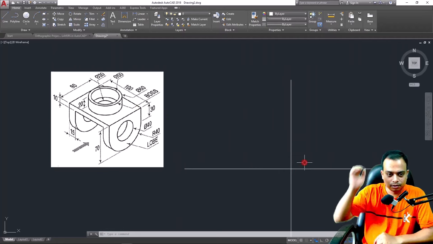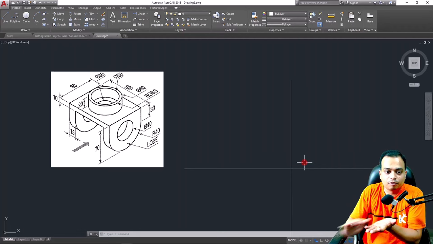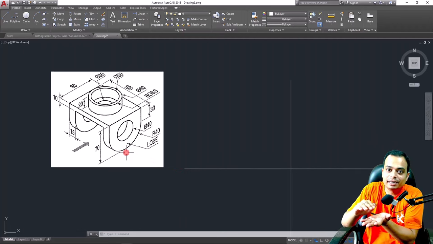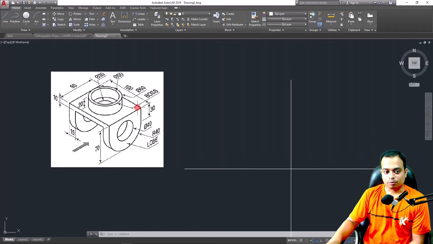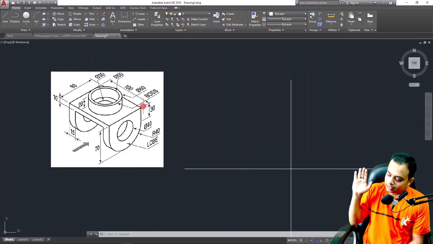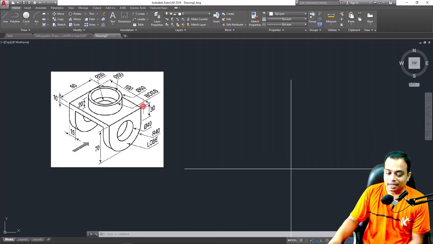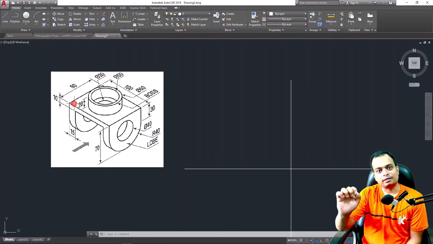Okay, sir, now what? Let's start first of all by making an assumption that the bottom of our object is at a certain height, let's say 10 millimeters from the ground, from the HP. That is the first thing. The back of our object is at a certain distance, let's say 10 millimeters from the VP. And the left hand side face of our object is at a certain distance from the profile plane. Okay, and that is 10 millimeters.